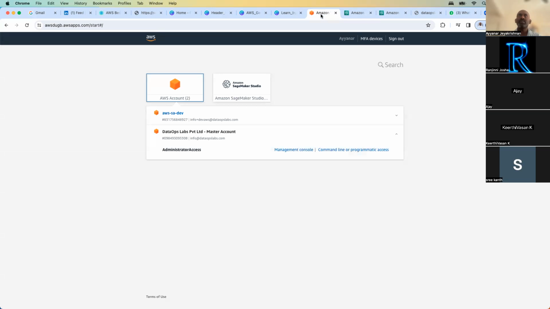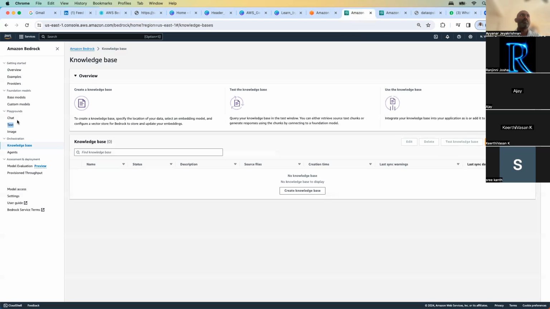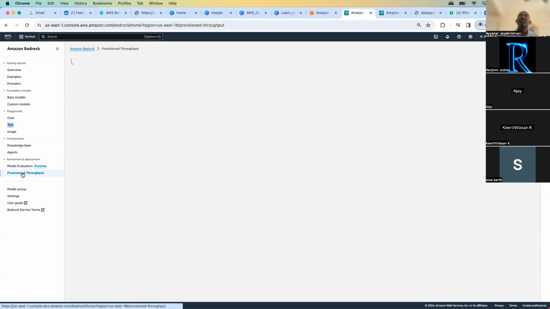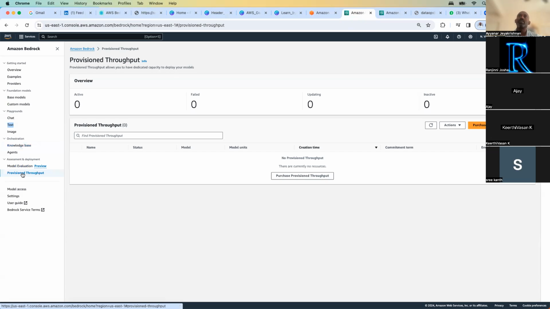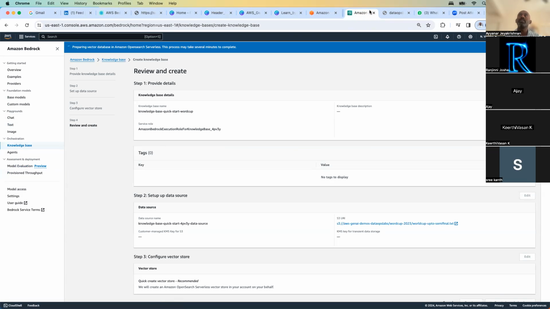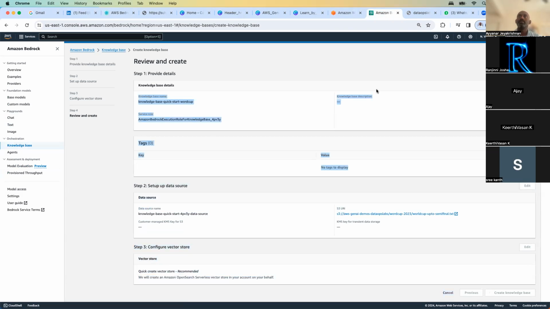In the interest of time, the knowledge base we covered; agents I will cover later, and model evaluation also. I'm writing a blog, and very soon I will give you one session on model evaluation. Provisioned throughput will give you guaranteed throughput. Currently, it will not give guaranteed throughput. You remember we were seeing the latency while testing with the Amazon model. But if you are using provisioned throughput, it will give you faster throughput. That's the advantage of using this.